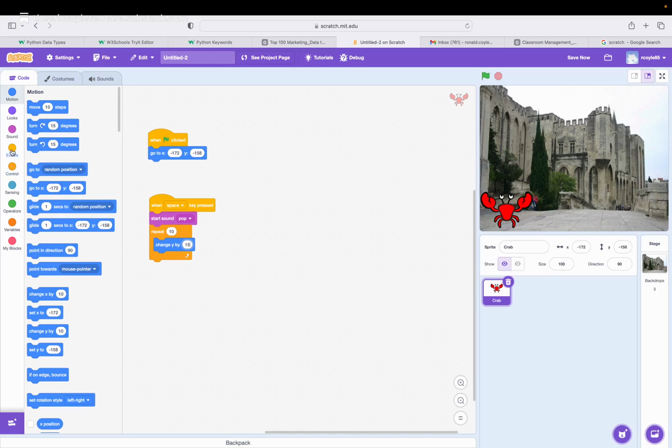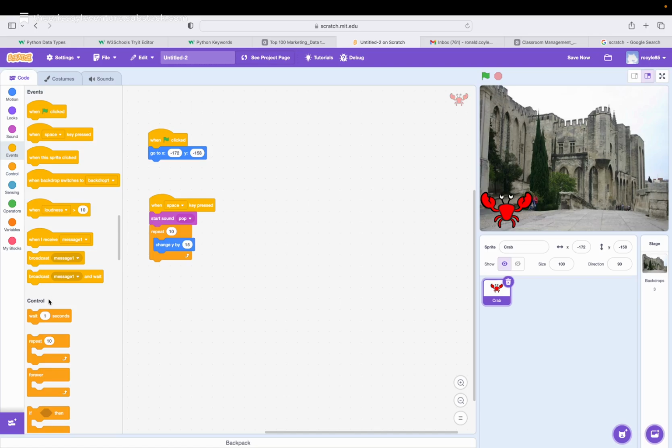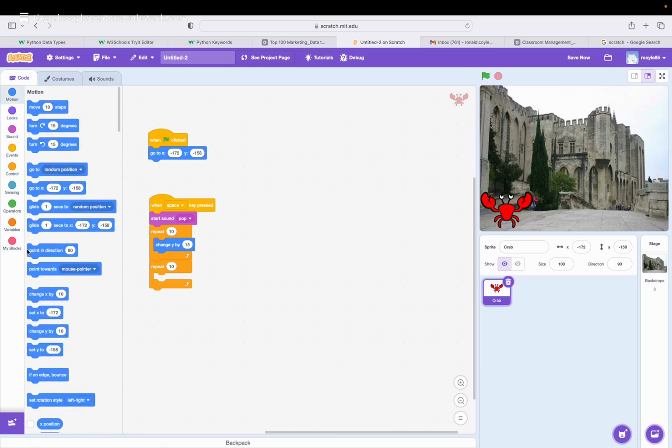And then I'm going to go back to events and we'll do repeat again. And then we'll go back to motion and then we'll change Y by -15, because I want him to go up and then come right back down, if that makes sense. Okay. All right. I think I have a pretty good baseline on how this works. Let's test this.